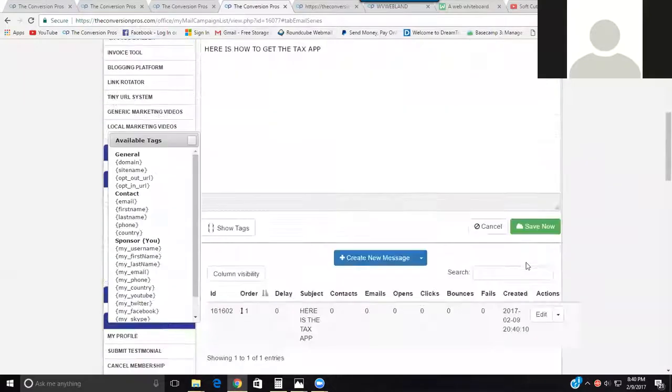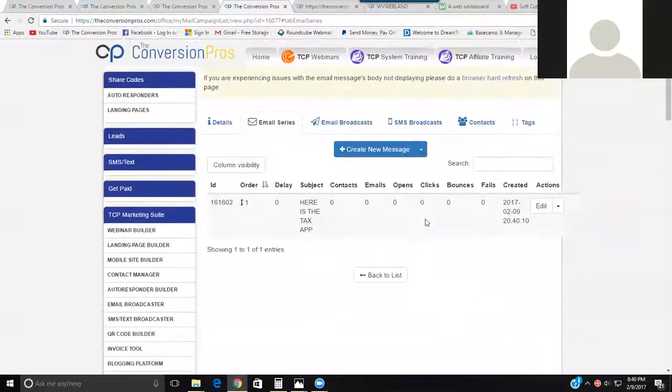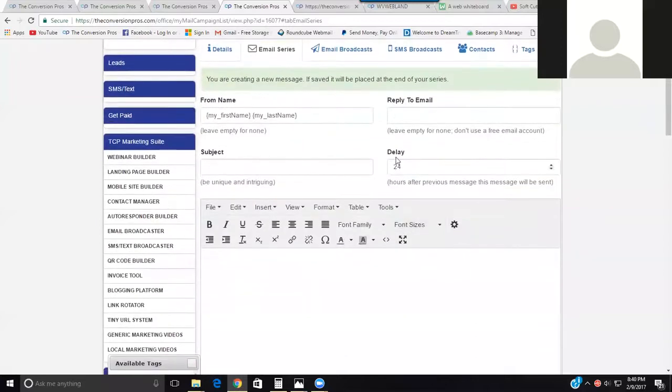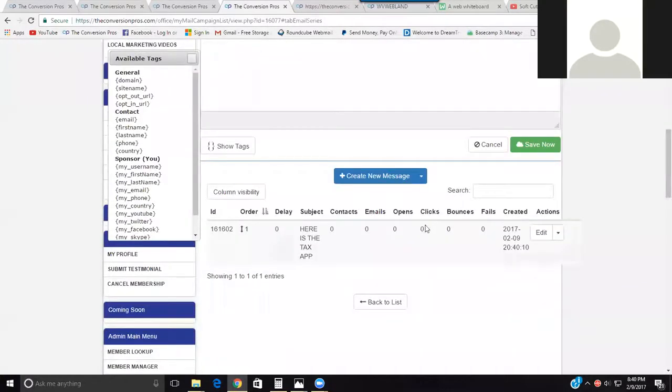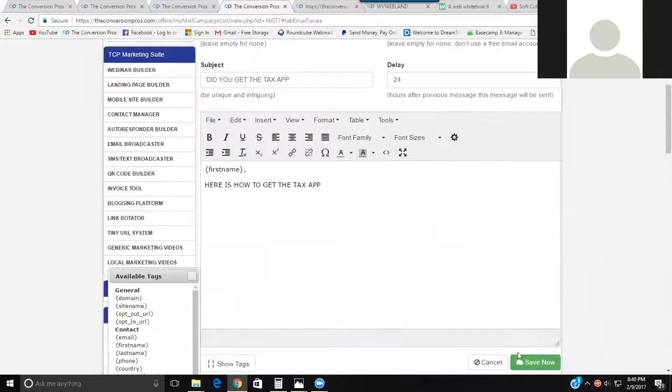But then let's say I wanted to give them an email tomorrow, so I hit create a new message, and it's going to go out 24 hours after the day. Did you get the tax app? Again, you'd put a better email together, but I'm just saving this quick for lack of time.